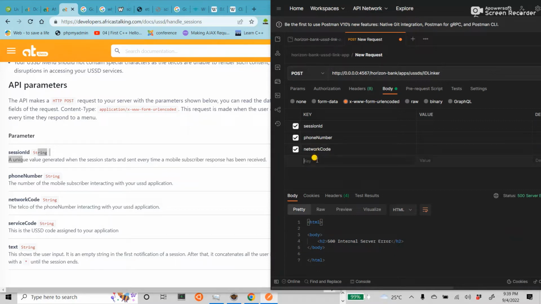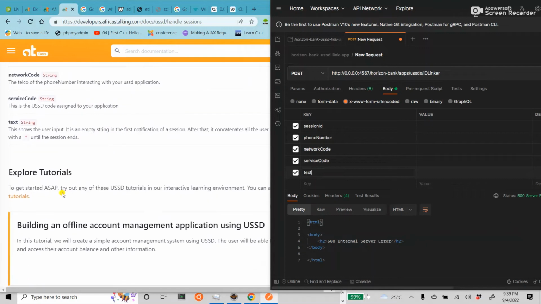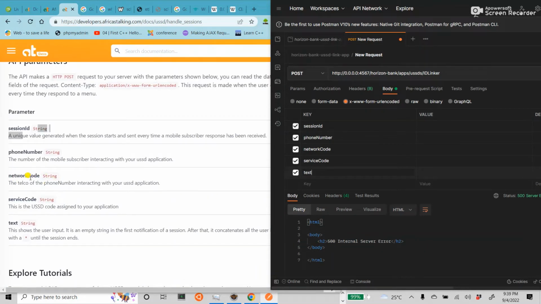Type service code. You can type the text too as well. For now, don't worry about the network code. We don't really need that for now. So you just forget about this and let's do this.